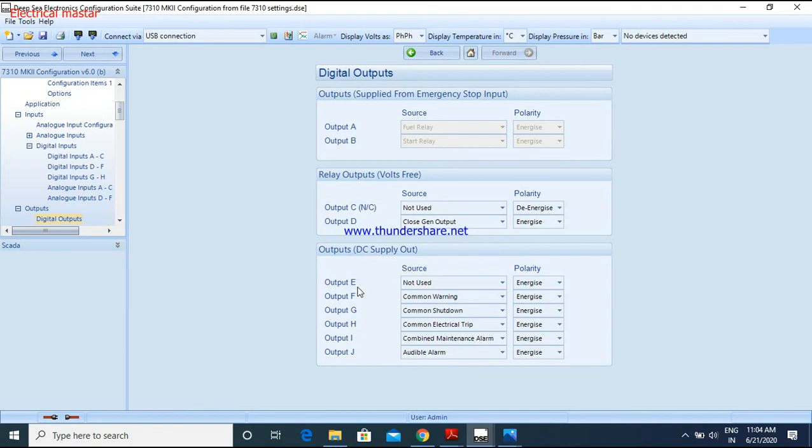Similarly, the other outputs E, F, G, H, I, J are all digital outputs. 12 volt is available and they are configurable. You can use them for any additional alarm, audible alarms, or a common trip. Any other purpose also you can configure here. Okay, so this is the digital output.